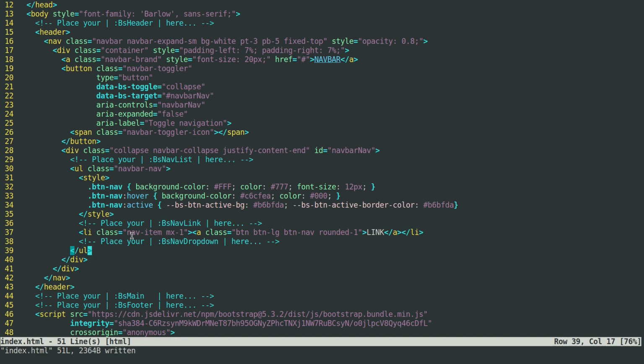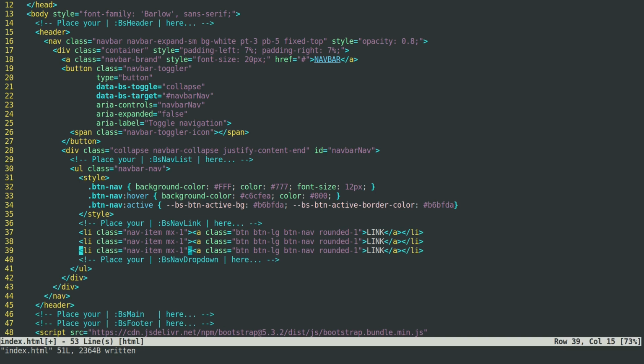Okay, so what I can do here is make a few changes. For instance, I can just rename this. So let's say, I don't know, home. Let's make it uppercase. Home, about, and contact. Okay, and we got our home, about, and contact added here.